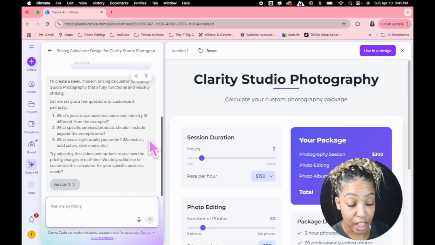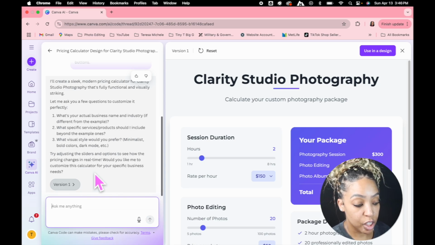It's done coding, so it also added some additional stuff. Try adjusting the sliders and options to see how the pricing changes in real time. Would you like me to customize this calculator for your specific business needs? So you can say, yes, I would like this to be pink, or, you know, provide the hex code that you want for it to be, or whatever it is that you want.